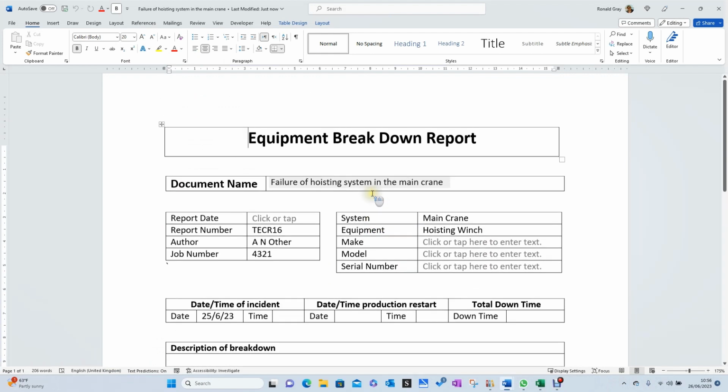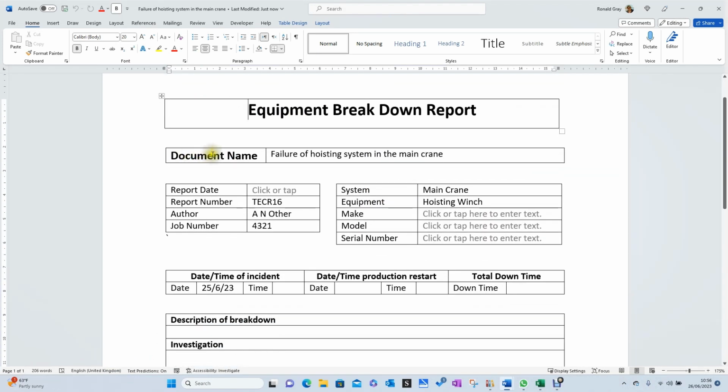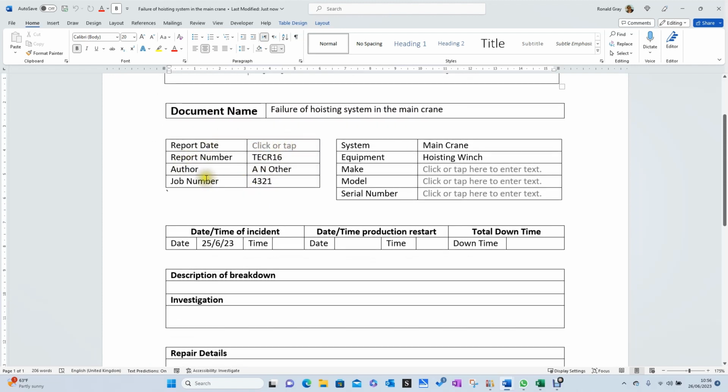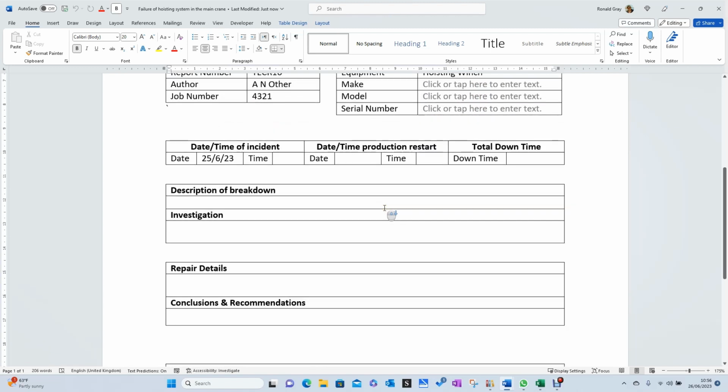So here it is, the report. Now we can see automatically filled in this document already. There's the document name, report date, we didn't put it in yet, report number, the author, the job number, the cross-reference number, main crane, hoist and winch, other stuff we haven't put in yet.